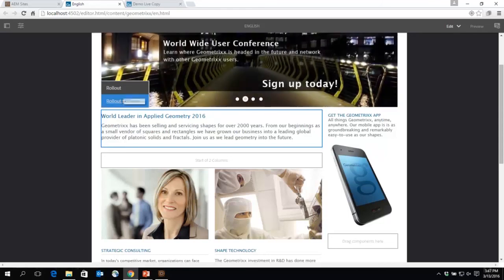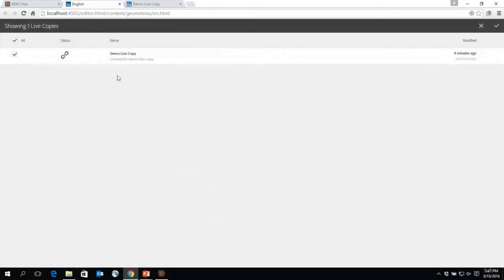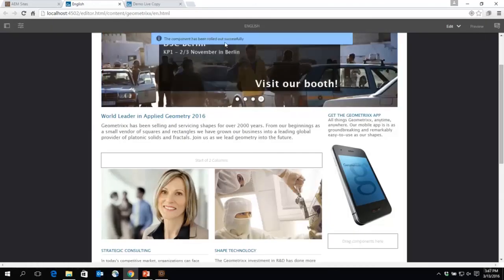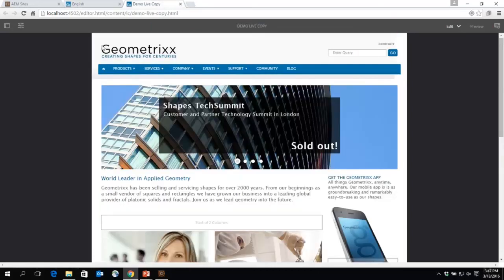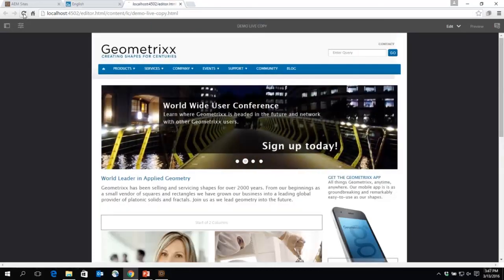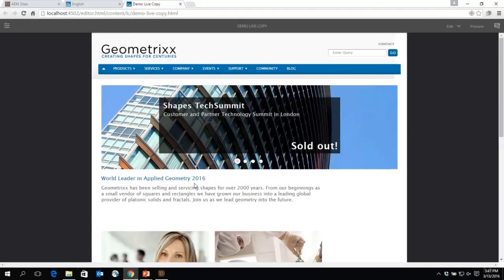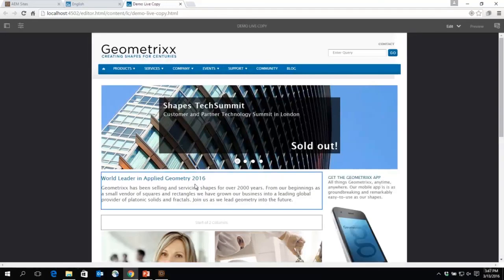Or if I wanted to be a bit more selective, I could select rollout to, which I just selected, and you'll see that we're going to roll out to our demo live copy. I'll select the check mark to roll it out. I see that it's been rolled out successfully. And if I go back to my demo live copy and simply refresh the page, I'll see that this has been updated as well.